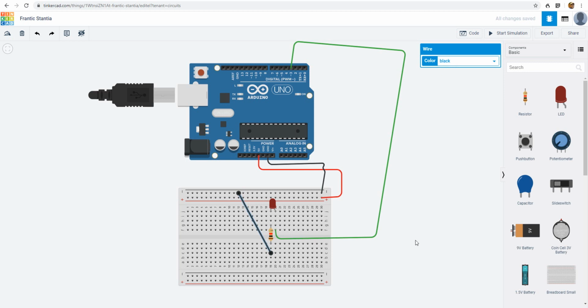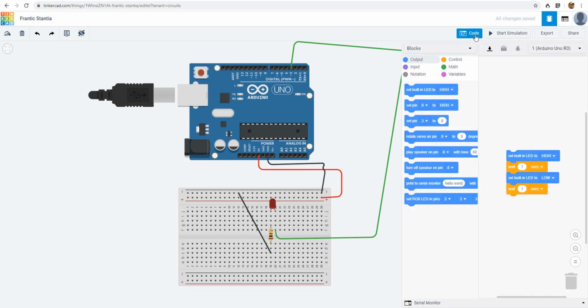And then the resistor, you can actually click on the resistor and change the value of it. For an LED light, 1 kilo ohm is a little bit large. You can actually use 200 or 100 ohm. So I'm going to just put 100 here and change the kilo ohm to simply ohm. Then you can click on the code.